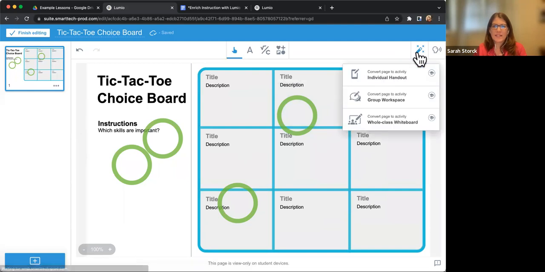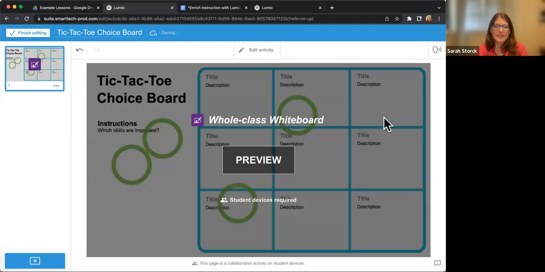All right, so if I click on my magic wand, then there's my whole class whiteboard. All right, I'll show you a couple more things here.